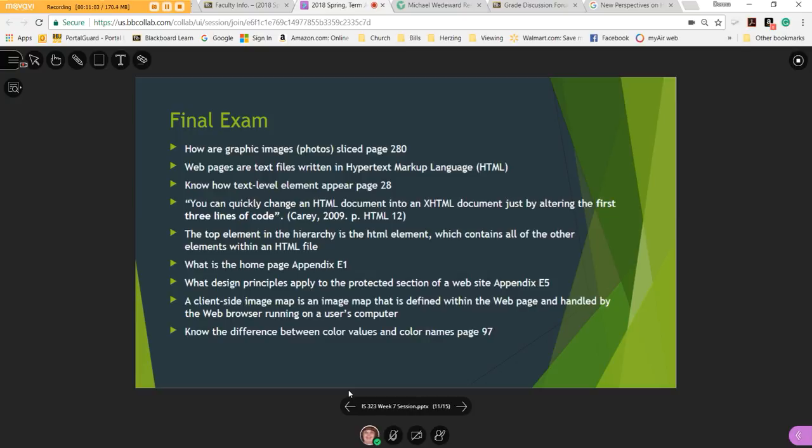What design principles apply to the protected section of a website, Appendix E5? A client-side image map is an image map that is defined within the web page and handled by the web browser running on the user's computer. Know the difference between color values and color names, page 97.